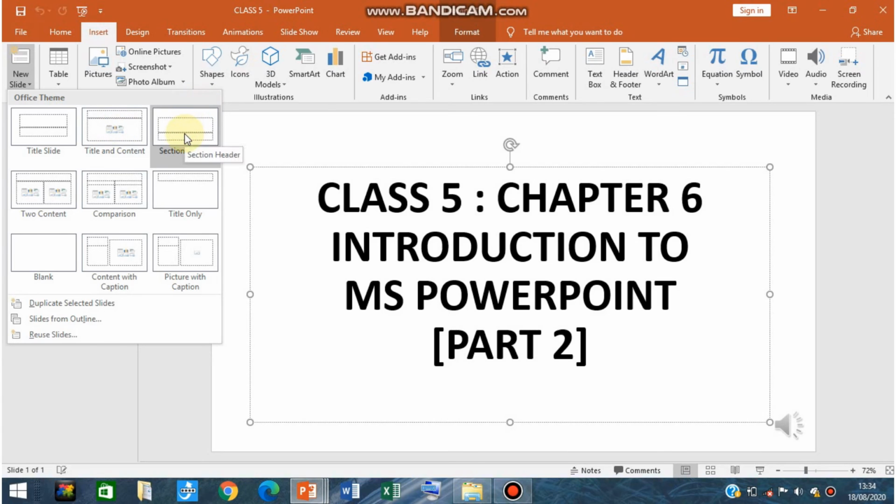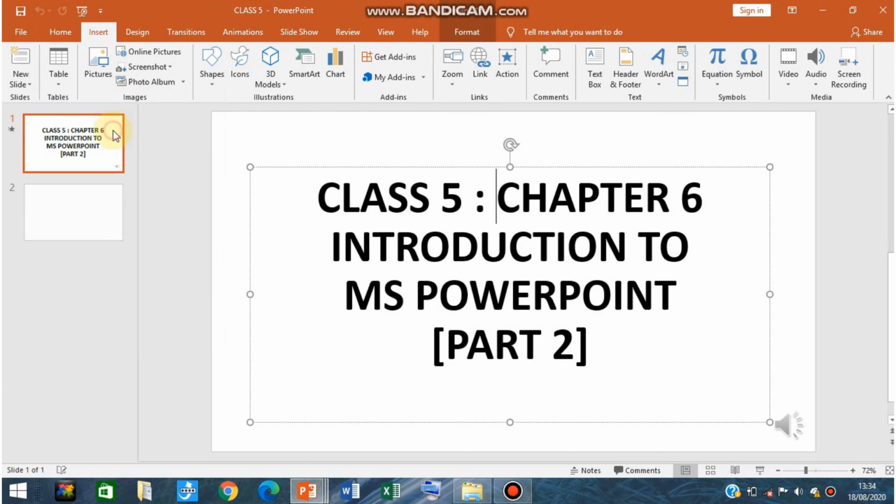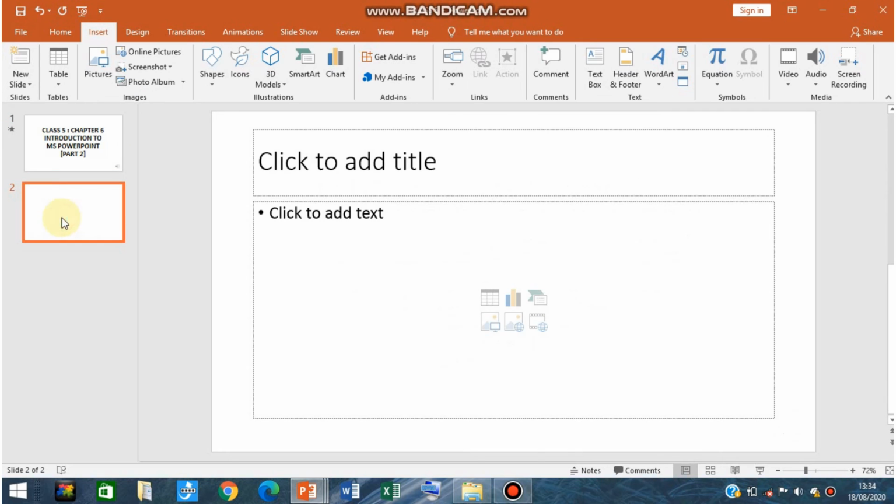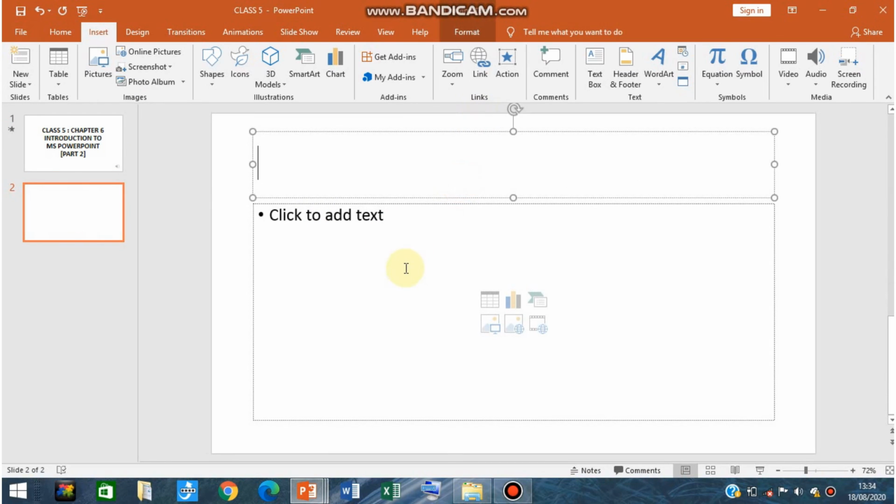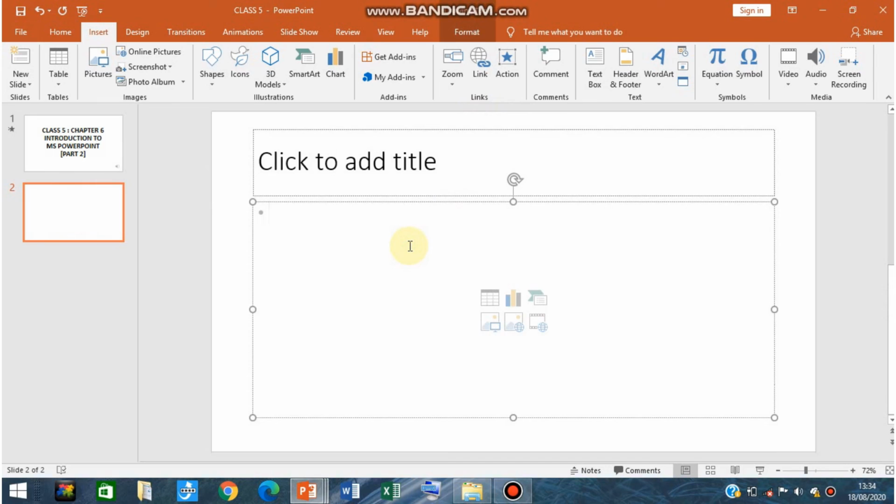If you want, you can also click on section header when you want to display any heading. Okay, if you want to do any comparison, then you can choose this comparison layout. Now suppose I am choosing this title and content. Click on title and content, and you can see that the layout of this slide is in that form. Okay, whichever layout you have chosen, your slide will appear in that theme only. Fine. In this way you can insert a new slide.